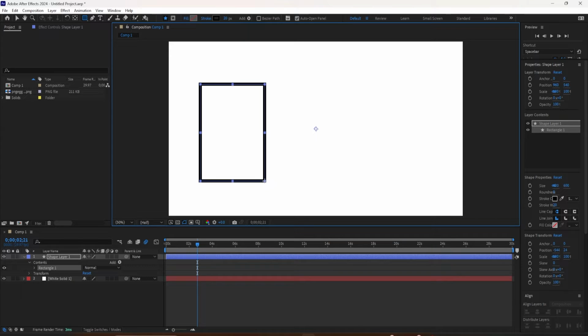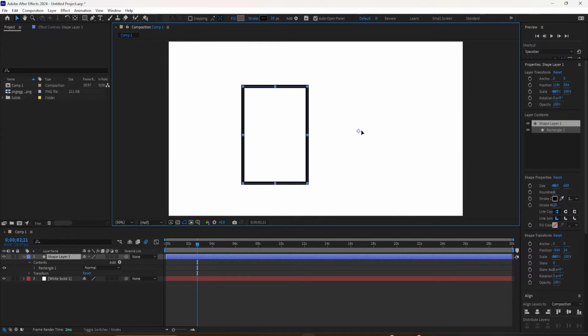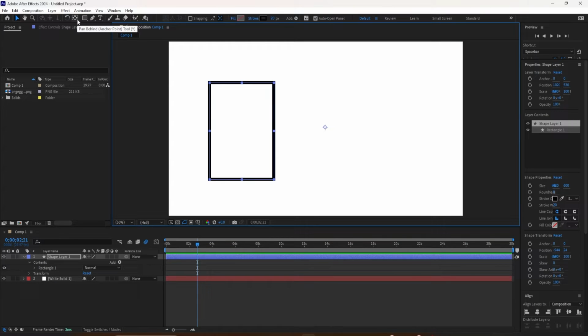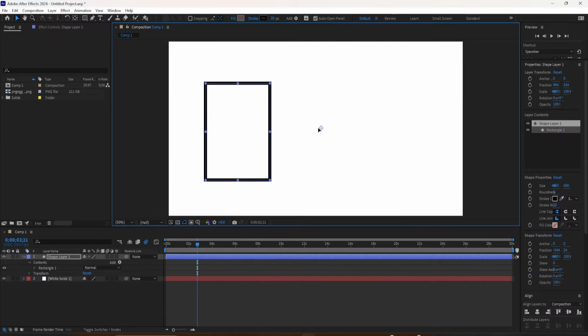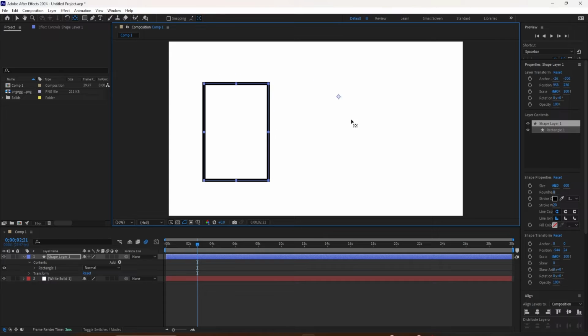So with the move tool selected, keyboard shortcut V, if I click on that shape layer, if I click on the anchor point now and try to move it, you'll see that it is taking that shape layer with it. So if you want to move an anchor point without moving the layer, you're going to use the pan behind tool. That's located up here in the toolbar or keyboard shortcut Y. And if I click on the anchor point, I can move it anywhere in the composition. I can use the smart guides to line it up right in the center. So that is the pan behind tool.